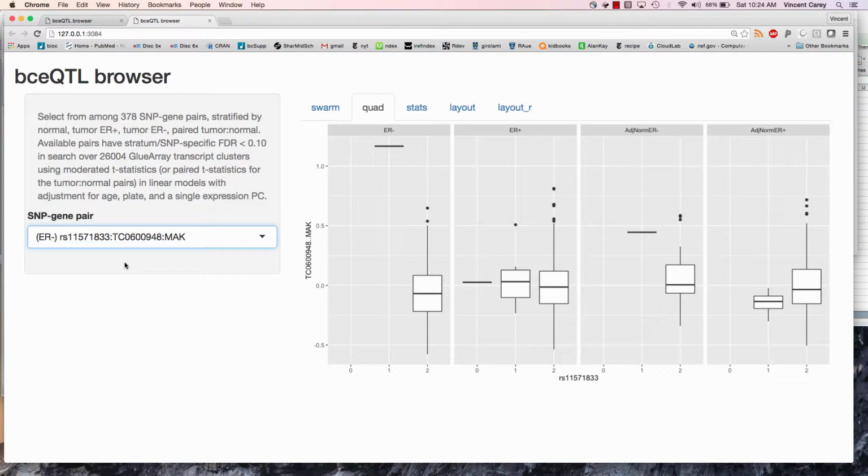This was a finding which was significant for ER-negative tissue, and you can see in the quad plot that that does seem to be the case, that those individuals who have two copies or that are homozygous for the major allele have relatively low expression of MAC, but if you have one copy of the minor allele, you have higher expression.